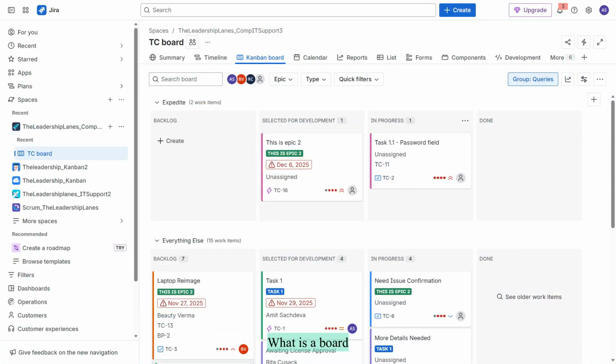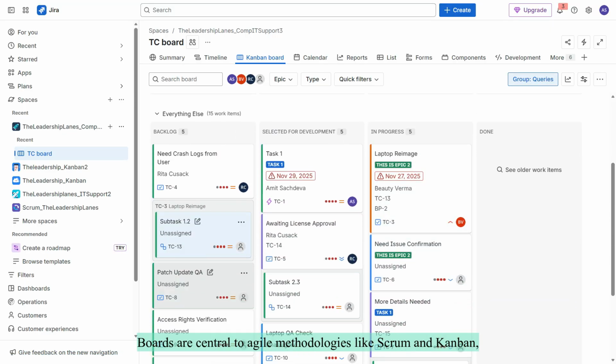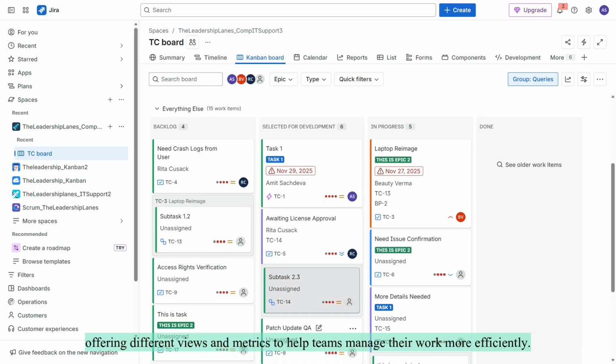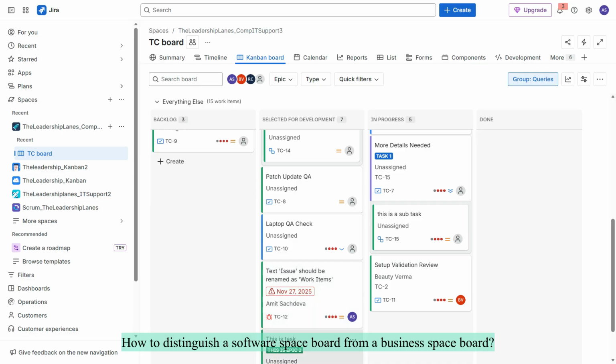What is a board? A board is a visual, agile tool for managing project work, such as tasks or issues. A board provides a visual representation of all work items, such as tasks and issues, and organizes them into columns that represent the workflow stages. It is used to manage and track the progress of those work items as they move through the development cycle. Boards are central to Agile methodologies like Scrum and Kanban, offering different views and metrics to help teams manage their work more efficiently.